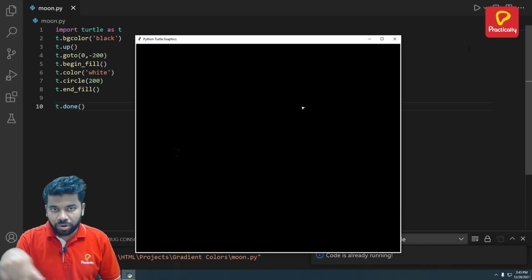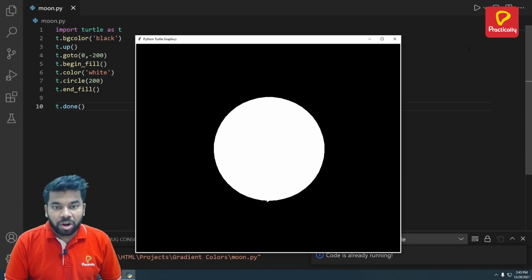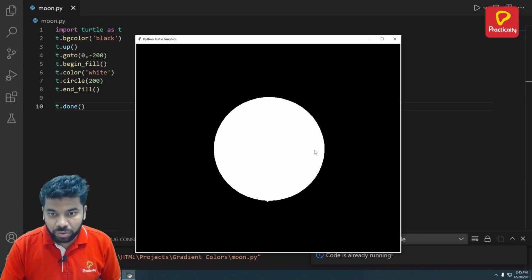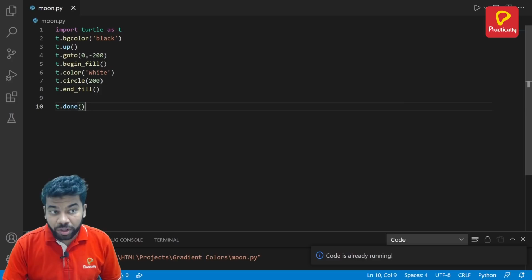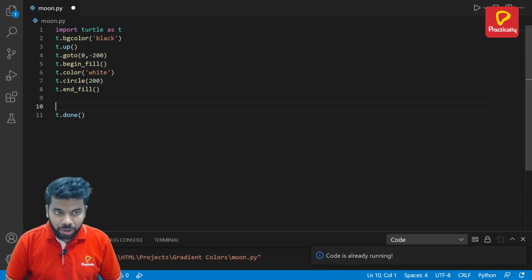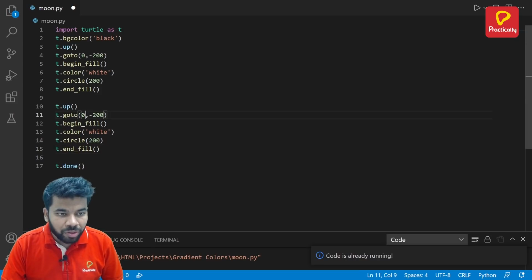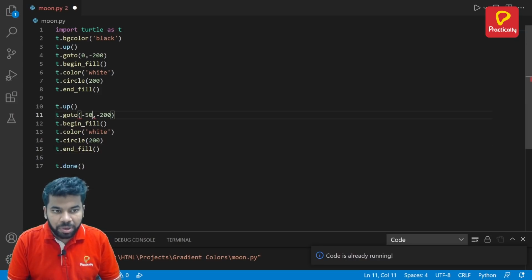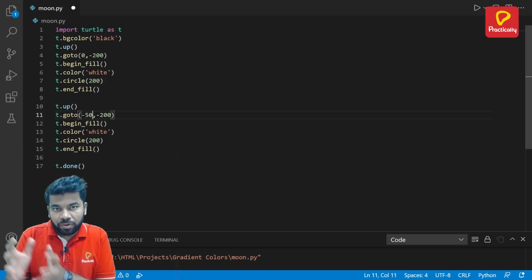It will create one circle of white color. Now my goal is to draw exactly one more circle which is filled with black color, which cuts this circle slightly on the right side. So for this I need to copy this code and paste here. Take one space and from here change the x to -50, means I will draw one more circle which will change its direction to the right side.